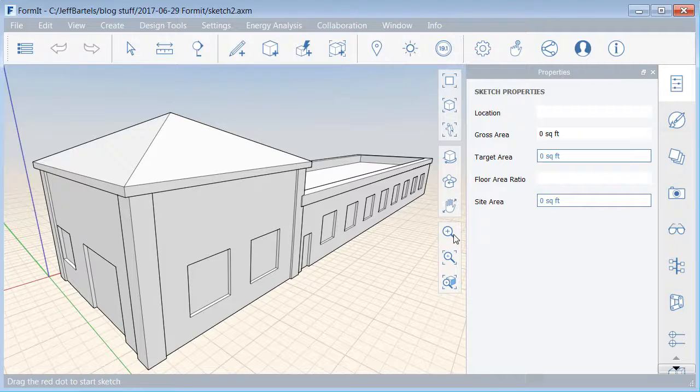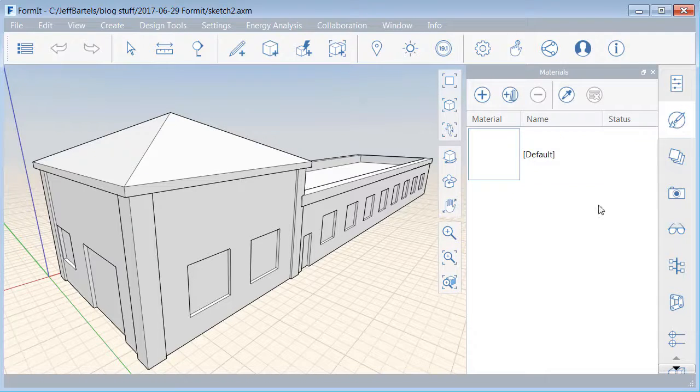To add materials, I'm going to come over to the right side of the interface and click the Materials button. This brings up the Materials palette. On this palette, I can see all of the materials in the current sketch. Right now, I don't have any. To add materials, I'll come up and click the Import Material from Library button.